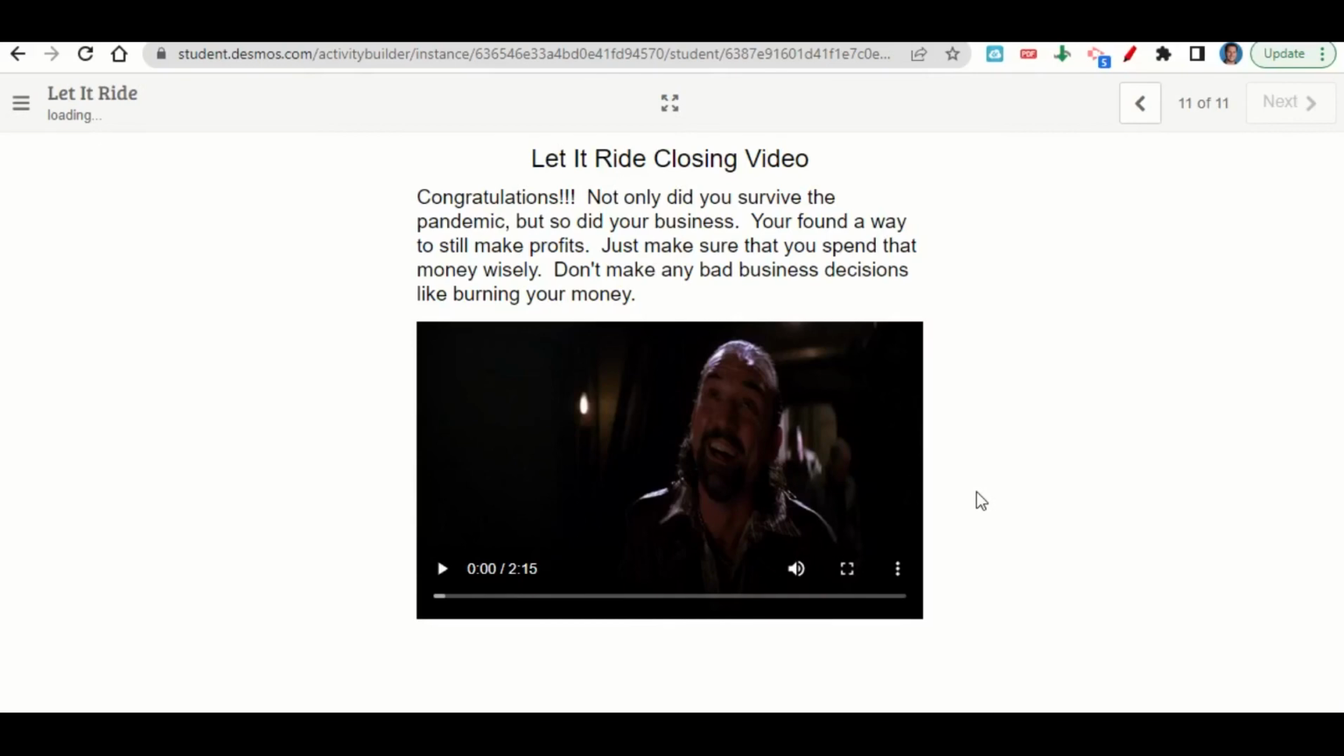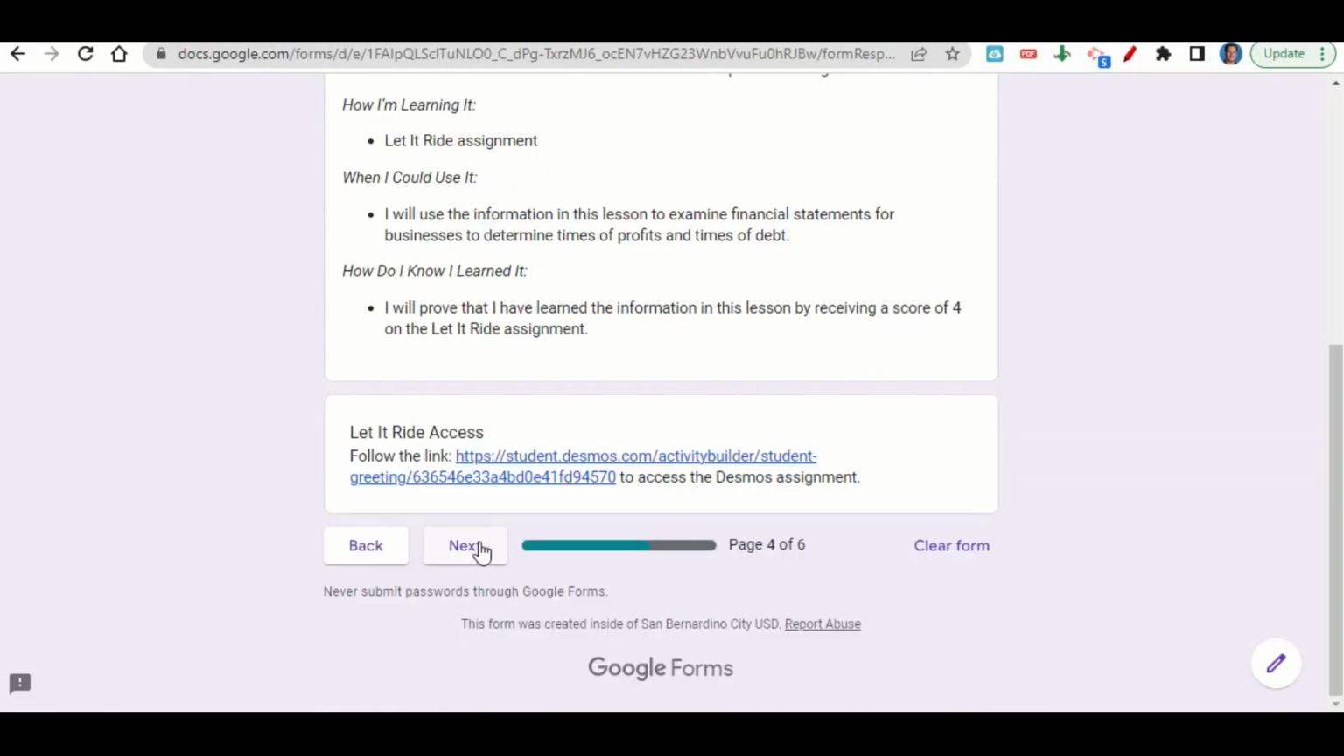And then when you're done with this assignment, you'll go back to your Google form and click Next. This will take you to your Before You Go. Go ahead and fill out your Before You Go and then submit your work on Google Classroom.